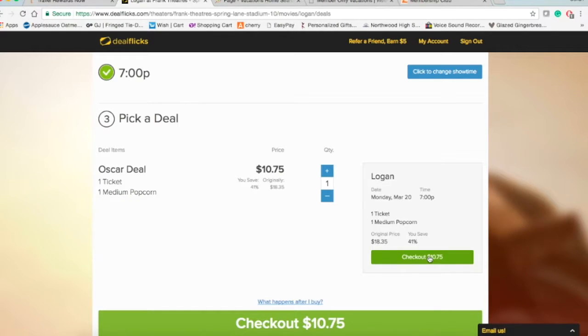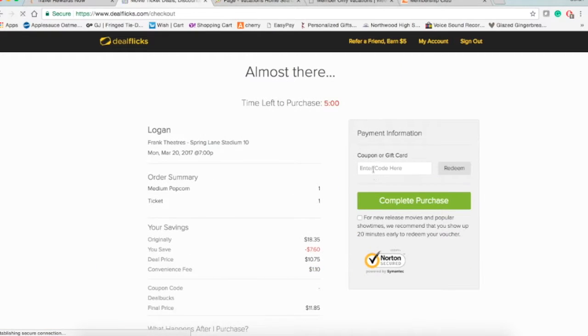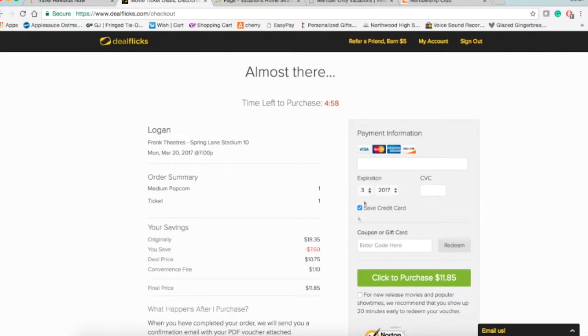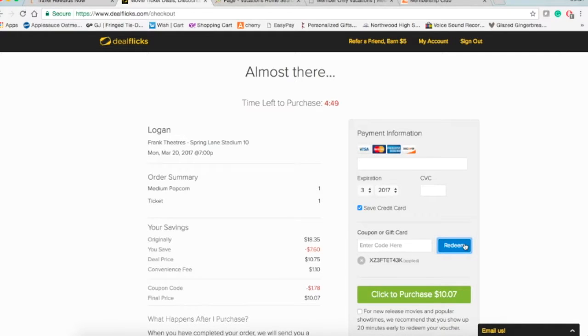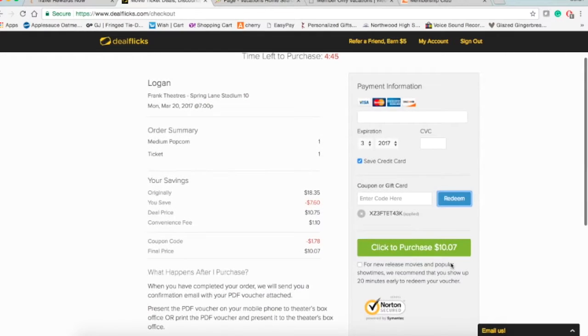The total would normally be $18.35, which is accurate. And I will go to checkout. Now also, here's where I would pay for the ticket, but because I'm a member, I get to put in my code right there and I hit redeem. And now it's $10.07. Okay, so I saved an additional 7 cents.